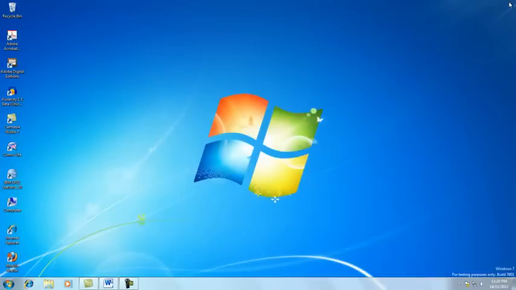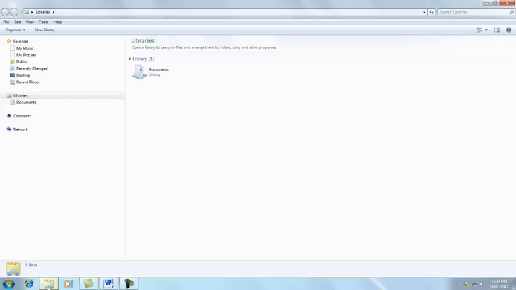We can also access Windows Explorer using the icon on the taskbar. We simply click once using the left button on the mouse, and this will open up Windows Explorer. This is where we can access all our drives through the link for Computer, as well as our libraries, where we can find the documents we've saved, as well as music and pictures.